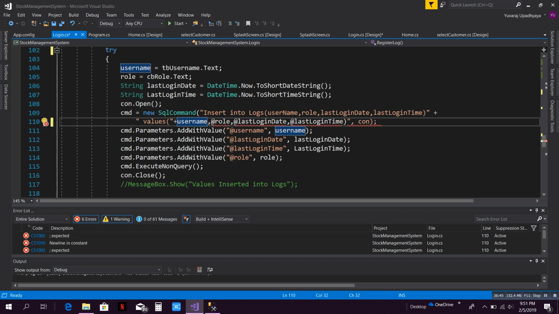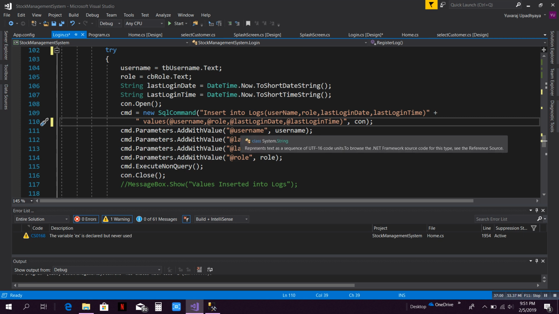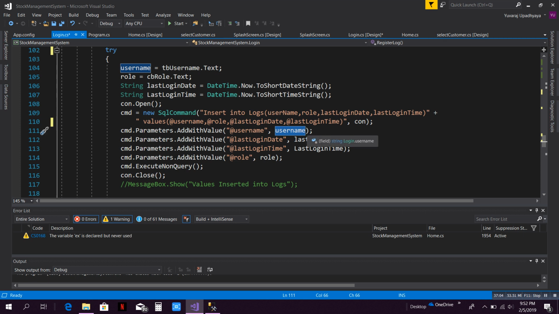In this way, doing plus is very complex and error prone, so you just write @username and use this @username here and give the actual value here. Okay, in this way you can create a command. And you have to execute this command here with ExecuteNonQuery. Up to this you have made the command only.